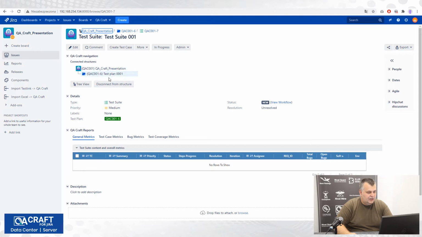This can be seen in 2 places. The test plan field in details, and in the QA-Craft tree view, which shows us roughly where we are in our structure. In sequence, we are in a QA-Craft presentation project. There is test plan 001 in it, and in this test plan there is the test suite that we see on the screen.